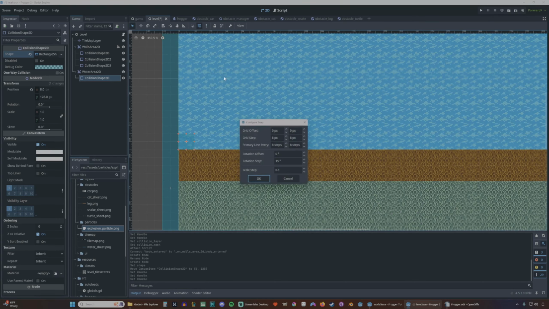So that's not going to play in the inspector here, but that'll play once the scene starts. Let's also have a CollisionShape2D on this and add a new rectangle shape to that. Have it match up with the corners of the lily pad. There we go.